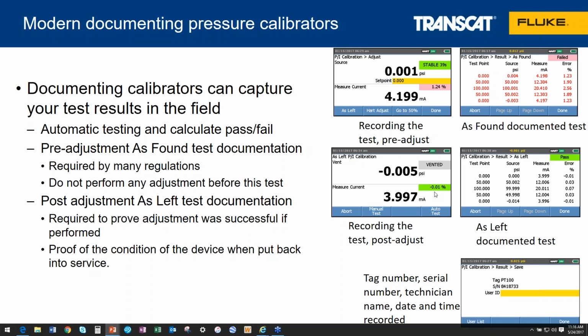And if the errors are within the allowable test tolerance, then the errors shown on the display of the documenting calibrator show green in this instance, indicating that they're well within the allowable test tolerance. And then the as left documented test shows pass, as all the milliamp values are well within the allowable milliamp limits, and the errors accordingly. So the as left is proof of the condition of the device when it was put back in service, and proves that the adjustment was successful, or if not successful, it'll prove that as well.